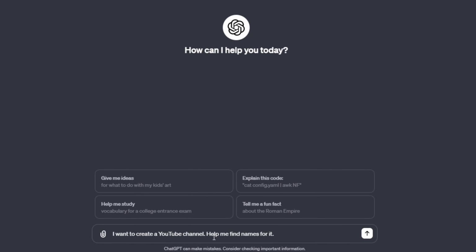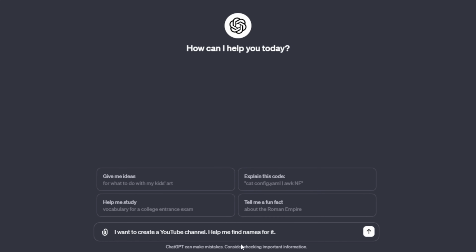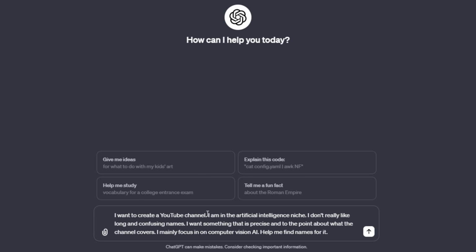So let me revamp this prompt to show you what setting context looks like. So there is more that could be said here, but look at everything I added. I am in the artificial intelligence niche.